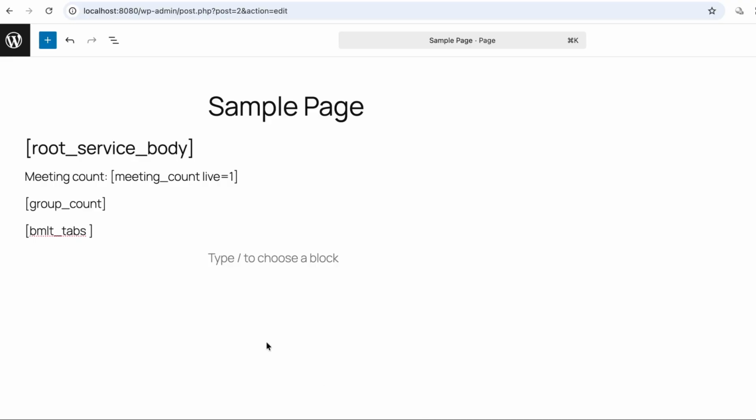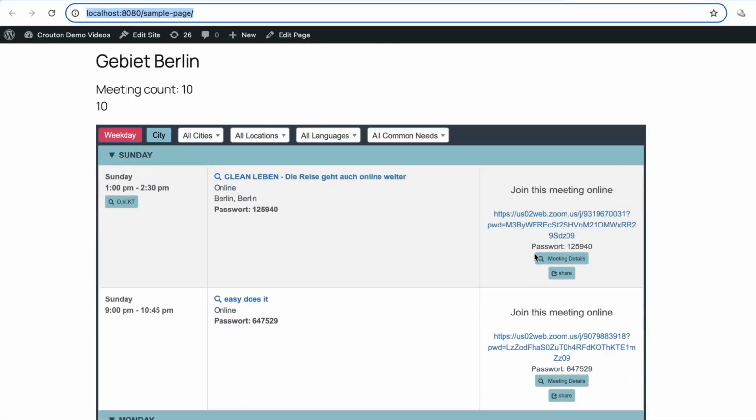So, to list virtual meetings, I can add venue types equals 2 to the shortcode. Since virtual meetings don't have a location, I will also set show_map to 0. Now the list contains only online meetings.